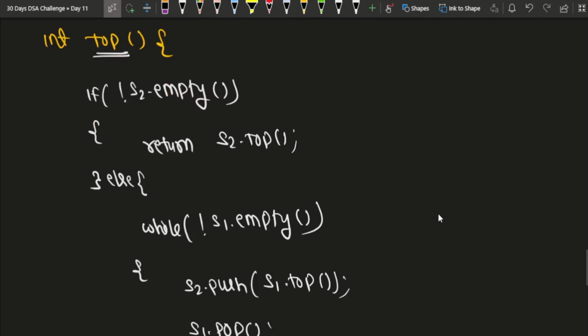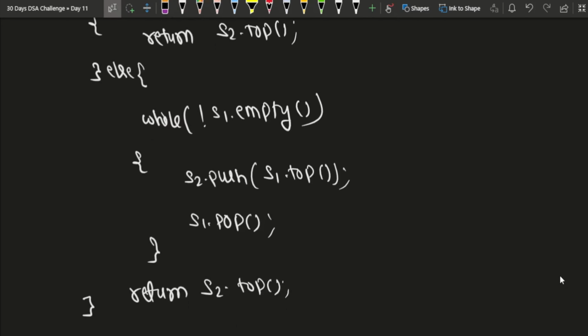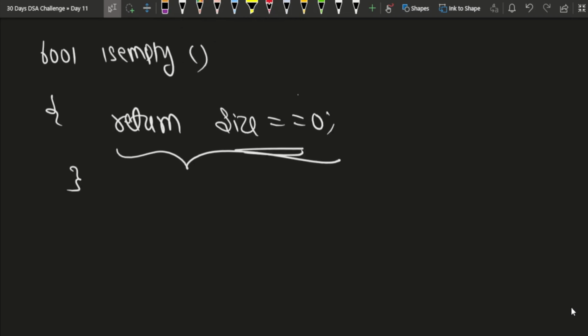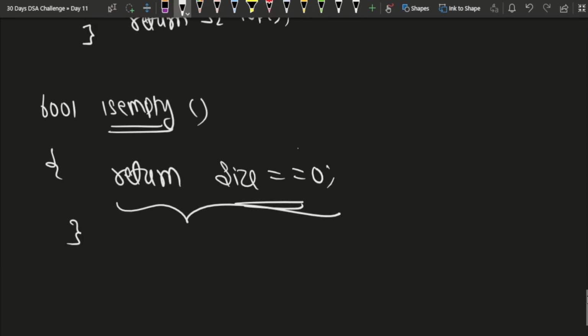Similarly, for the top operation, the time complexity is again going to be O(n), for the same reason: we are using a while loop and putting all the elements from s1 to s2, so at max it can go up to O(n). For the isEmpty function, the time complexity will be O(1). So I hope the code and the intuition are clear. Now let's quickly code it up on LeetCode.